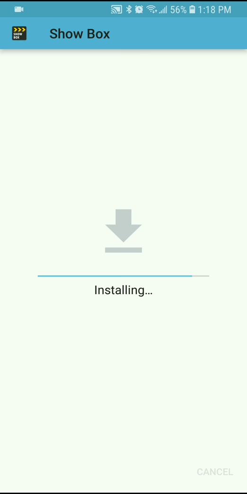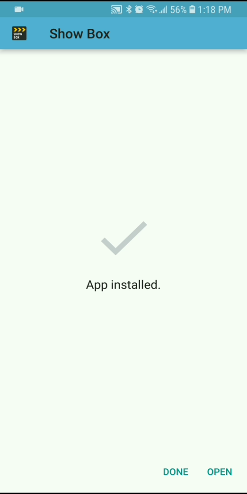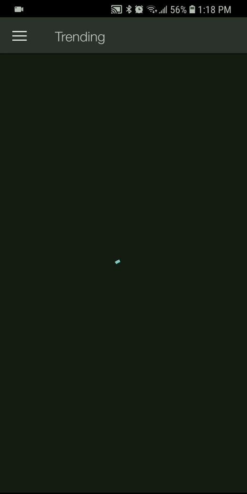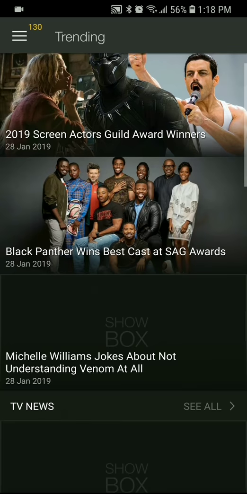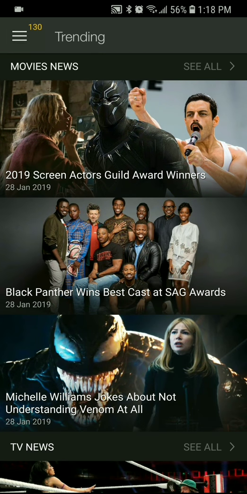I just wish Showbox played 1080p movies. Okay, it's finished. Done. Let's open it up, see how it looks. All right, looking good so far. Yeah, there we go. We got Showbox back.